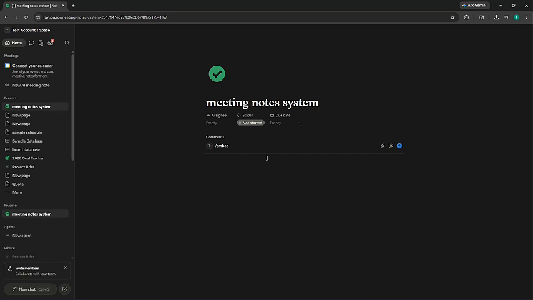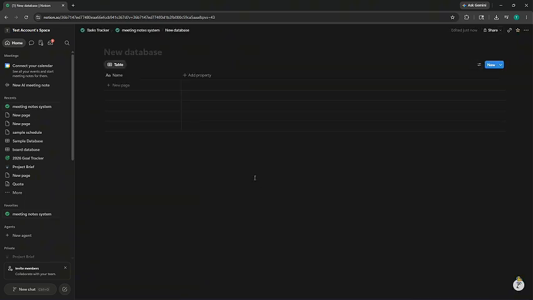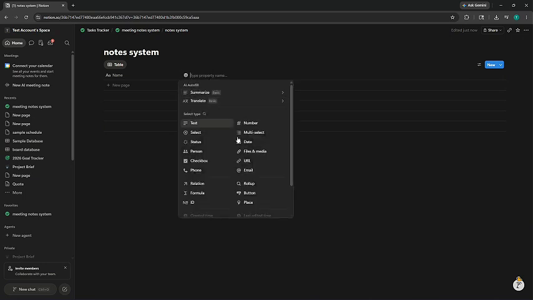This database is where every meeting gets its own entry, so you can track details consistently and find records later without digging. Next, add the core properties that make each note useful. Rename the title property to meeting name so you can quickly scan the list. Add a date property using Notion's date type so you can filter and sort by when the meeting happened.